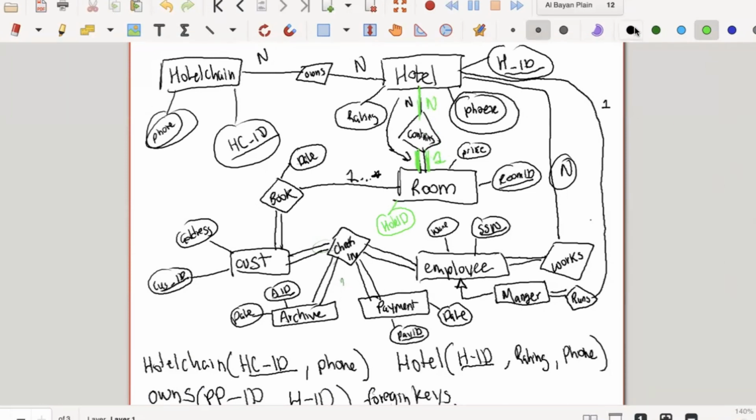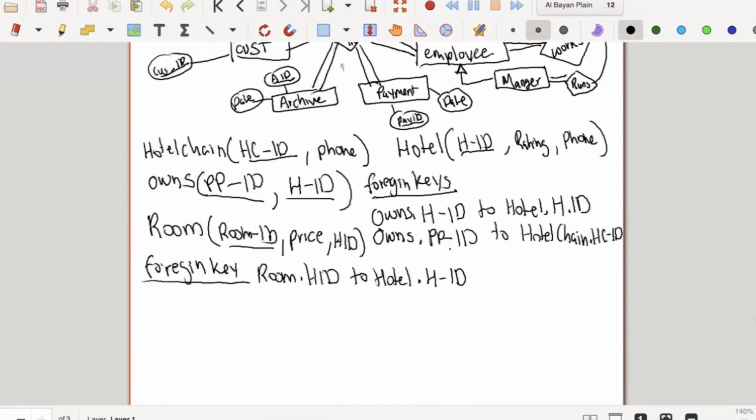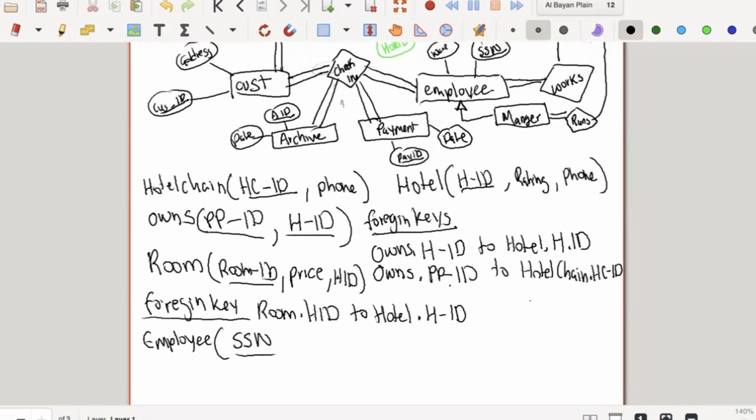Anyways, we're going to continue through this, and then the rest kind of follow suit. So you're going to have employee. And then employee, I remember we stated the SSN was the primary key. What else? Did we give it any attributes? We just gave it a name.